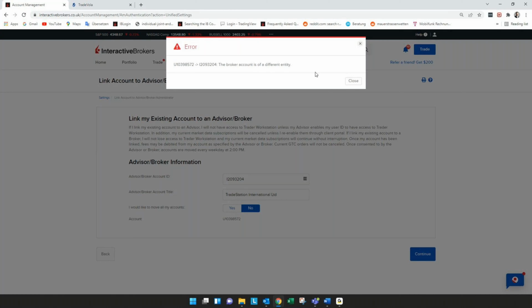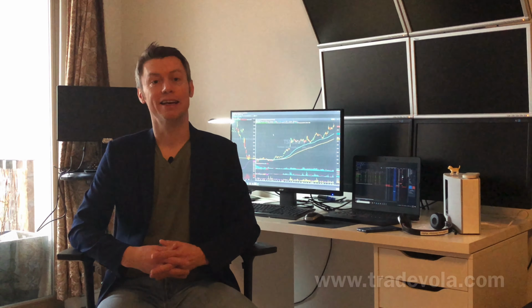In this case, you have to open a new account from the beginning, and you can do an internal transfer of your positions of your cash from your existing IB account to the new one, what is then already linked to TradeStation International.